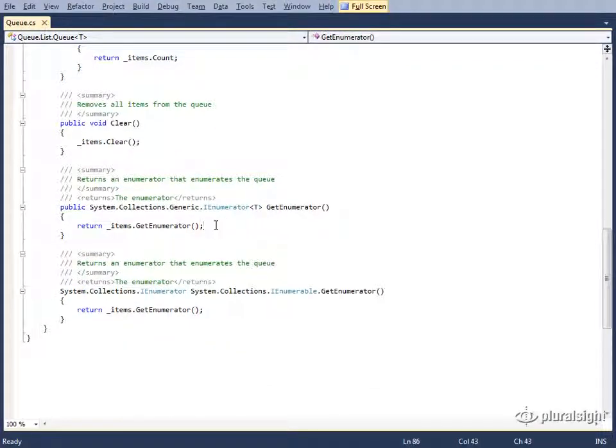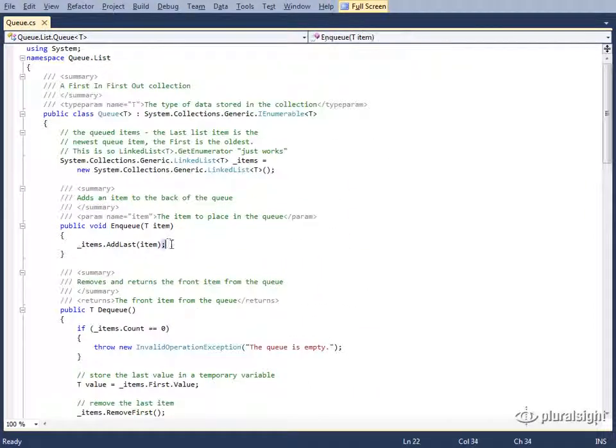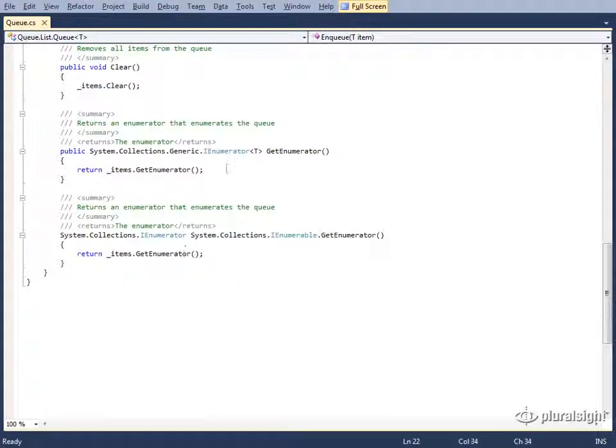Because our type is enumerable, we provide the enumerator methods, and all we need to do is defer to the list. Now, being able to defer to the list is only possible because we're storing these items in first to last order. We're adding the items to the end of the list, which means the value that we want to enumerate first is the front of the list, and that's exactly how a list enumerator works, and that's why we store items in that order.